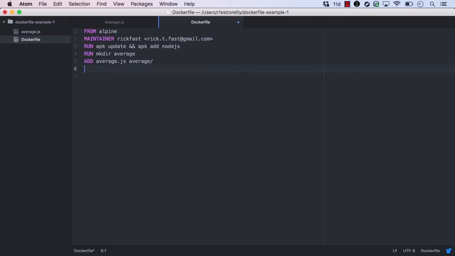The first argument to the ADD instruction is the local file. We can reference the local file using a relative path. The second argument is the path inside the container to copy the file to. This can be relative to the current working directory in the container or an absolute path. We never specified a current working directory. We'll simply reference our average directory with the relative path.